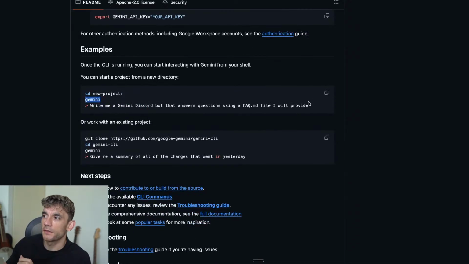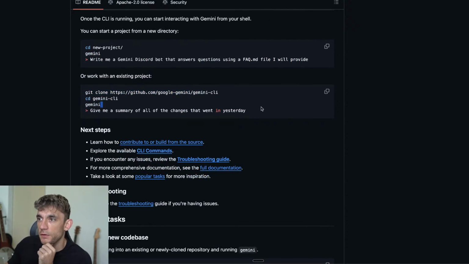So, I mean, you can see a couple of examples right here, right? So you can say, new project, Gemini, write a new Discord bot that answers questions using an FAQ.md file that I will provide. What else we got here? Give me a summary of all the changes that went in yesterday. And that's for the existing project, right? So what you can see here is essentially taking the GitHub project, then you command Gemini CLI, Gemini, and then get a summary.